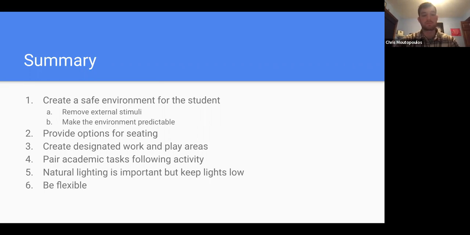We need to create designated work and play areas. So this goes into the compartmentalization part. We need to design areas that are meant for specific tasks. And that way our brains are ready to go when we reach that specific area. We need to pair academic tasks following activity. Academic tasks associated with physical activity shows improved attention and improved ability to perform those tasks.